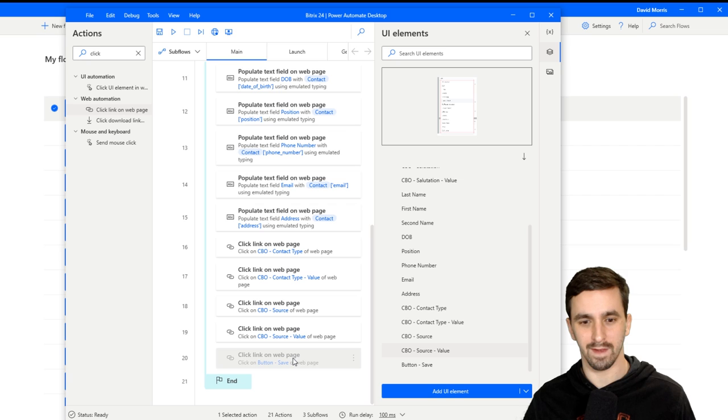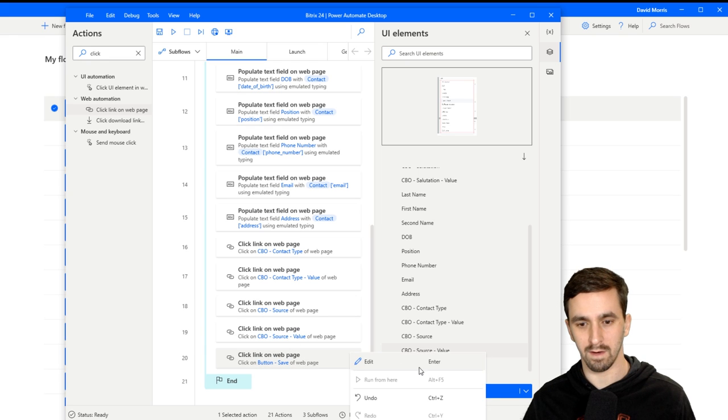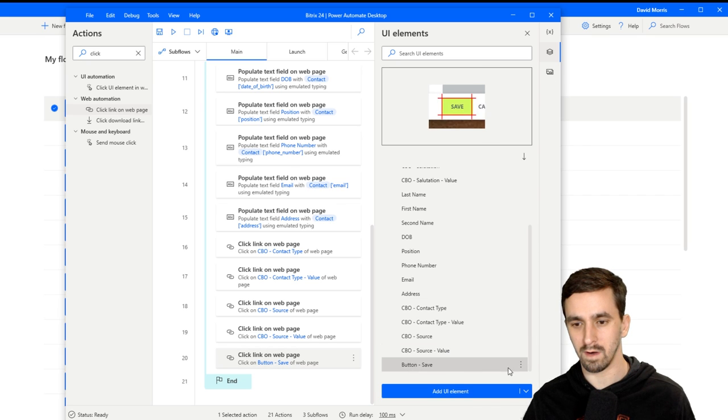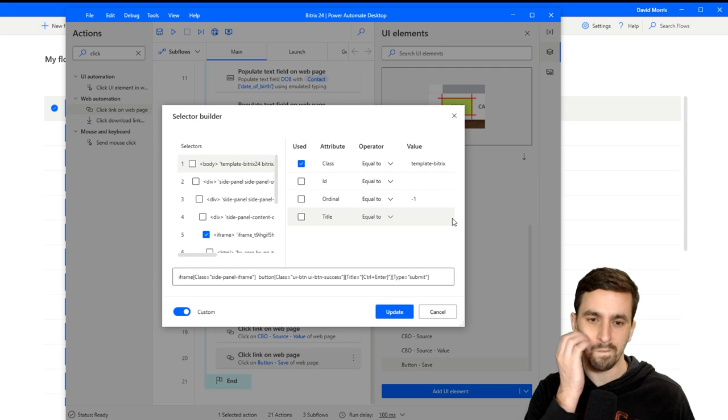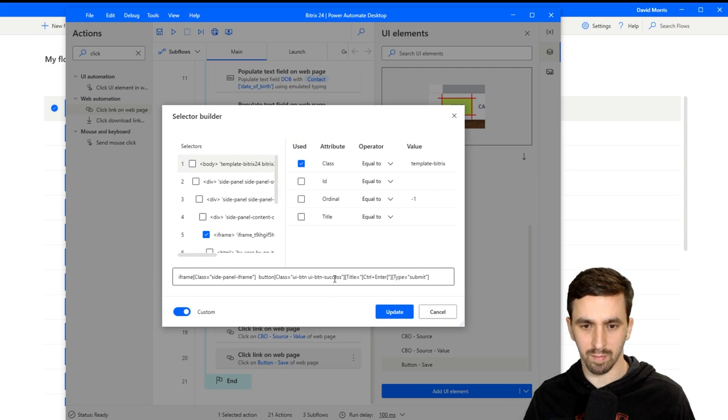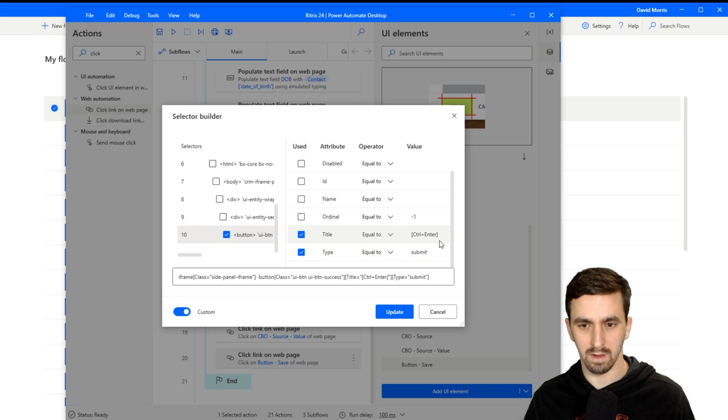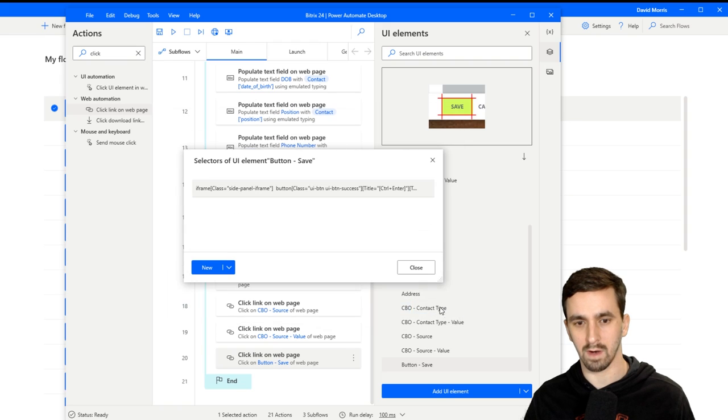Woo, man. And let's go ahead and try enabling clicking the save button. I don't know if I need to change this one or not. Let's go to the save button. Look at the selectors here. Oh, right. I guess that should probably still work. Wait, why does it say title empty? Oh, title equals control enter. I see. Okay. Yeah, let's try that.